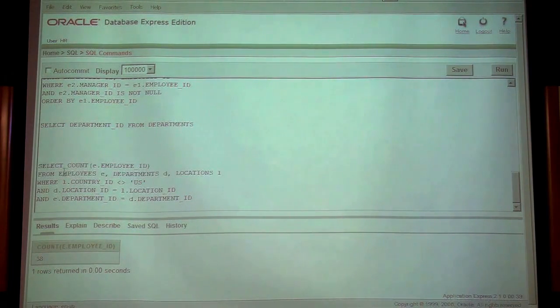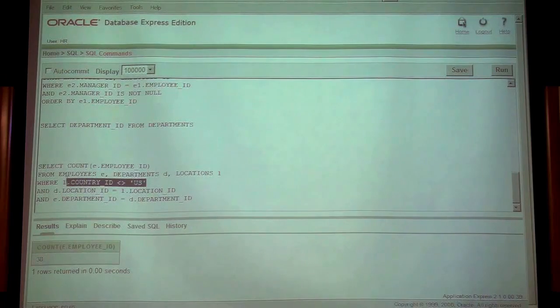But nevertheless, I'll list these three tables because I need these three tables, because information is scattered across these three tables. And here I specify the conditions. I'm saying locations country ID should not be US. This is a valid question, right?